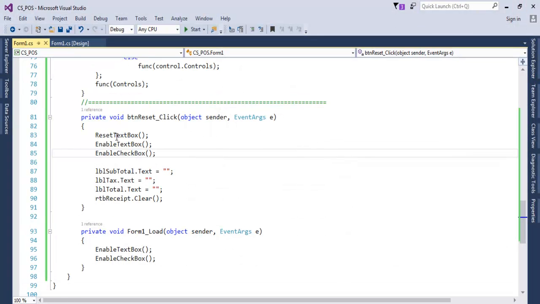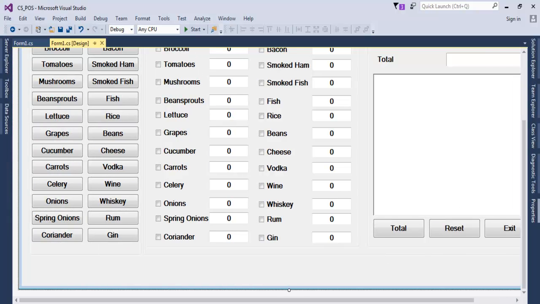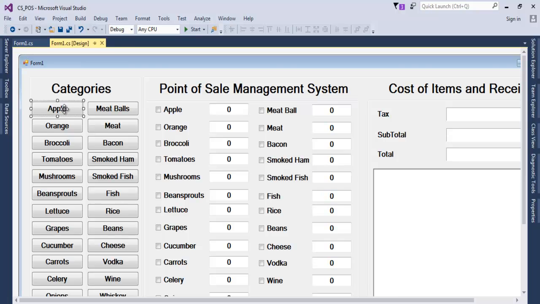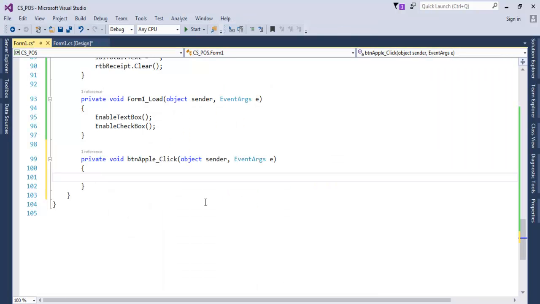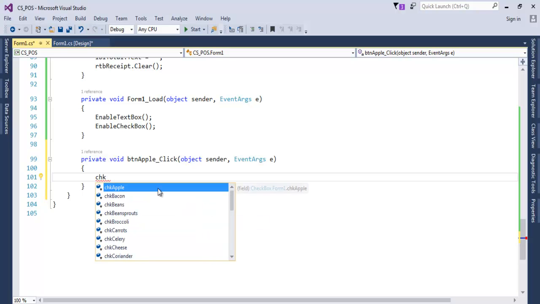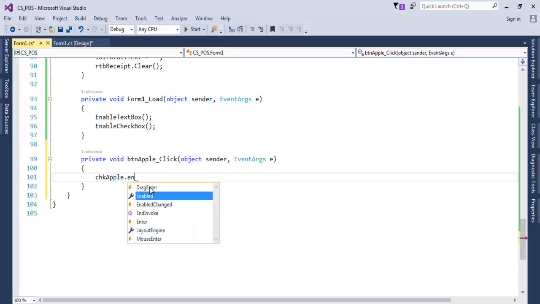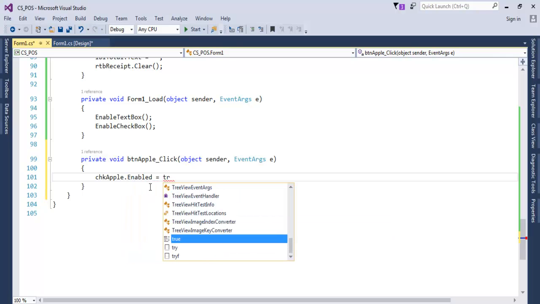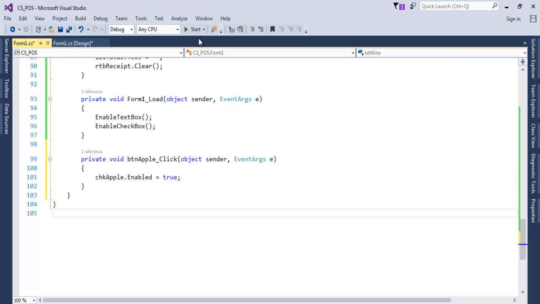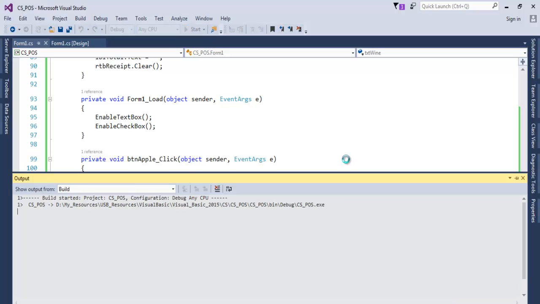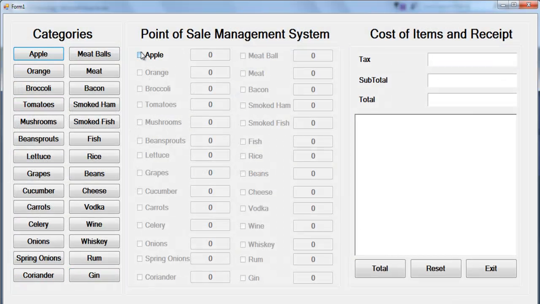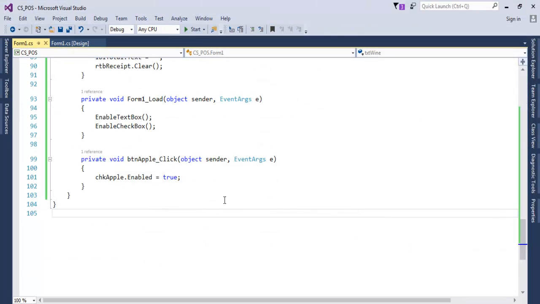So supposing I get one of these, let's come in here, just to try it out. If I double click on this and I ask it to chk apple dot enable equals true, there. Okay, so let's run that. That is for Apple. We're going to have to do the same thing for the rest. Okay, that's it. You see, Apple is now enabled. So when I click on Apple, Apple will enable this. And I can disable it with my reset button there. But check, we need to get that right as well. It's still checked. So that means we need to do one more thing.